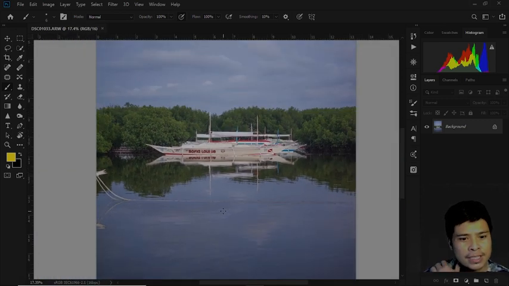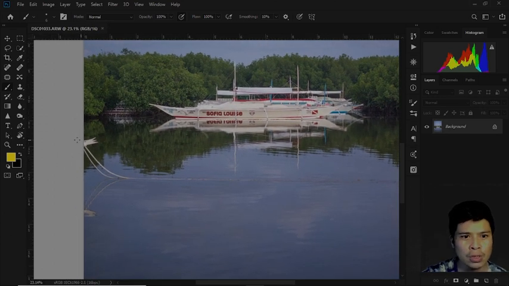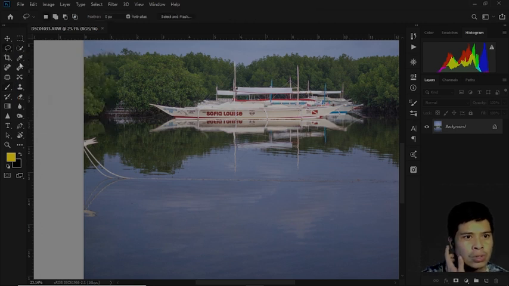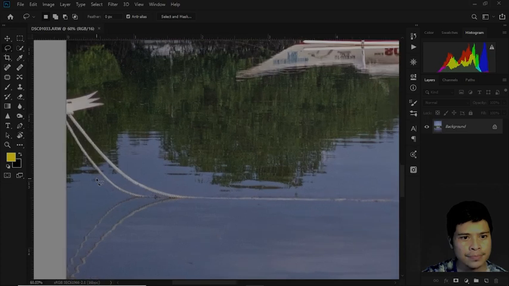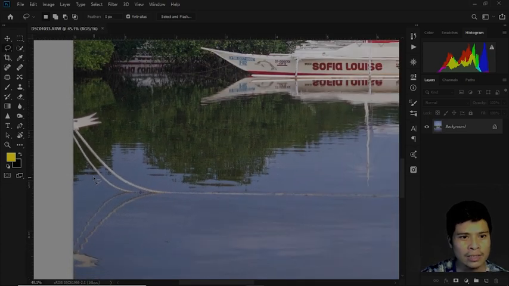So, pagtiisan lang muna. So, ang gagamitin nating tool para burahin itong lubid na to is the lasso tool. This one guys. As you can see guys, lasso tool. So, burahin natin. To do that, just hold left click on your mouse and drag.